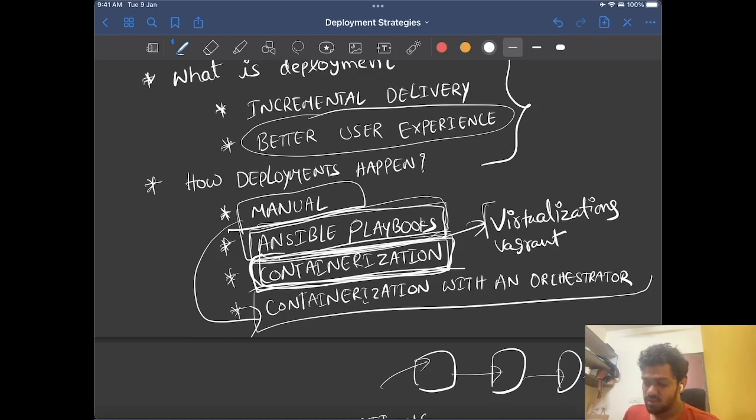And after virtualization, containerization came. Containerization came up with a completely new approach, and it actually revolutionized the entire deployment process. Basically, with containerization, we can run an isolated operating system in a very optimized way. That's what containerization is.